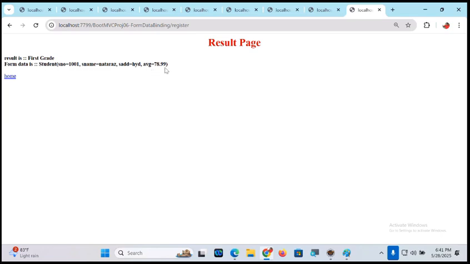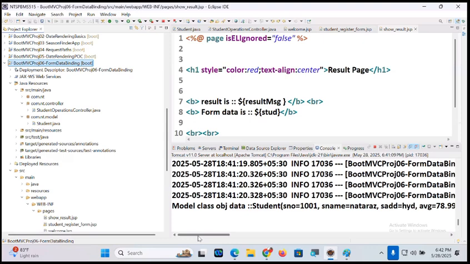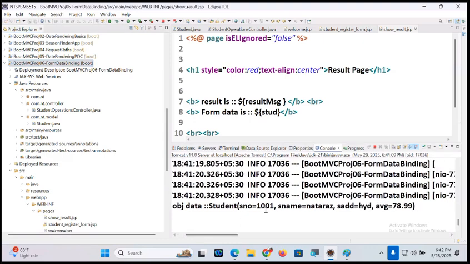My theory and practical is matching or not matching? To launch the form page, the first handler method related to the form page; to submit the form, the second handler. Both are executed or not, guys? Both are successfully executed or not, guys? I want a reply, guys. The model class object shows 1001 Natraz Hyderabad 78.99. So we are displaying the form data over there or not. That means we are successfully able to store form data into the model class object, guys. That means we have successfully completed form data binding here.